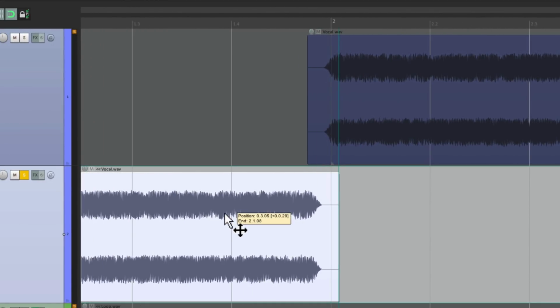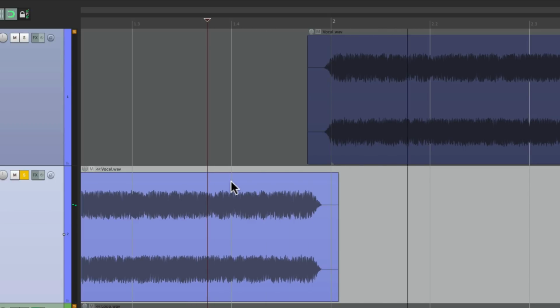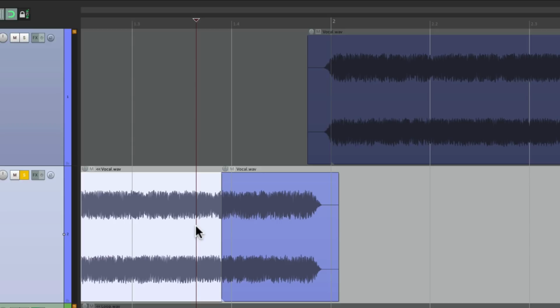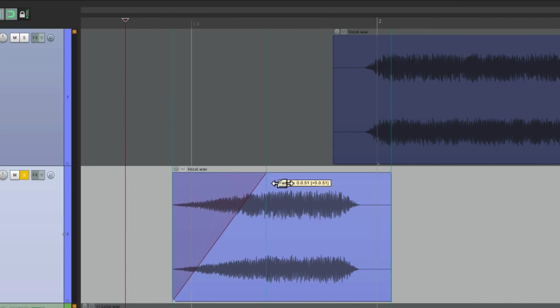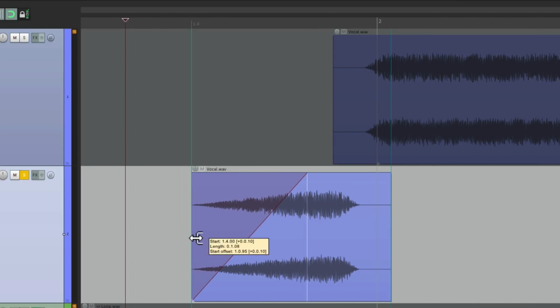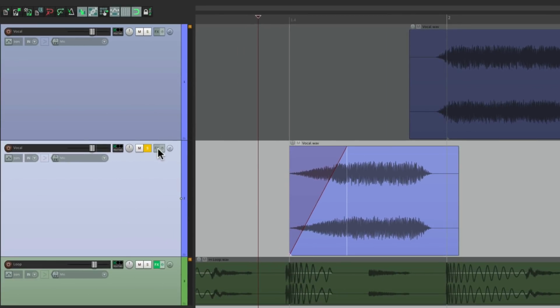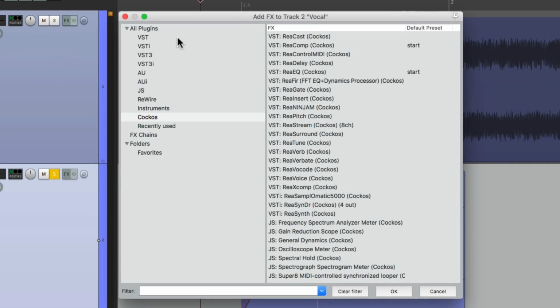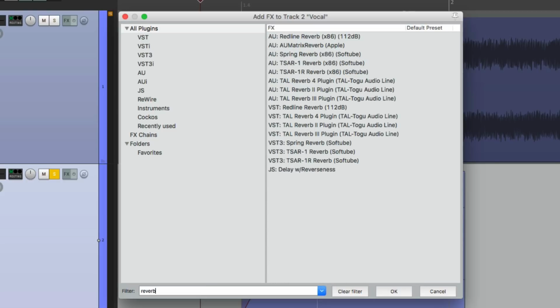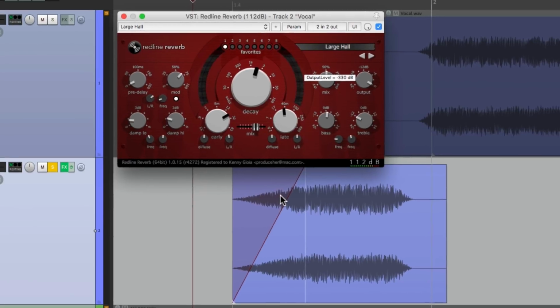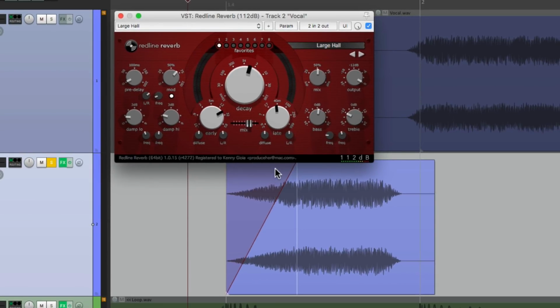and now it's backwards. Once again, we'll split it, delete this piece, fade it in, and add some reverb to this one. This time I'm going to use one of my favorite reverbs called Redline Reverb. And it sounds like this.